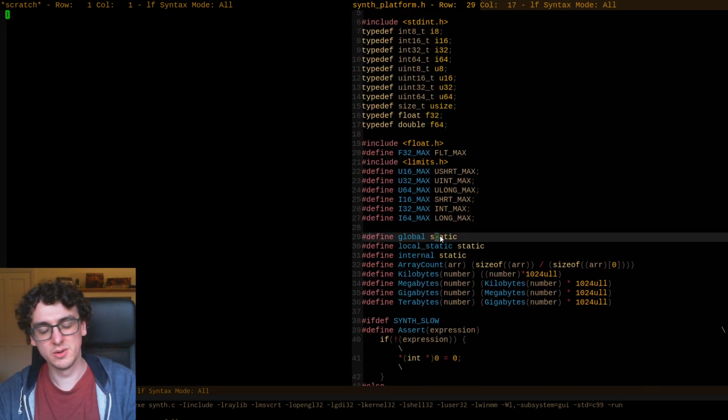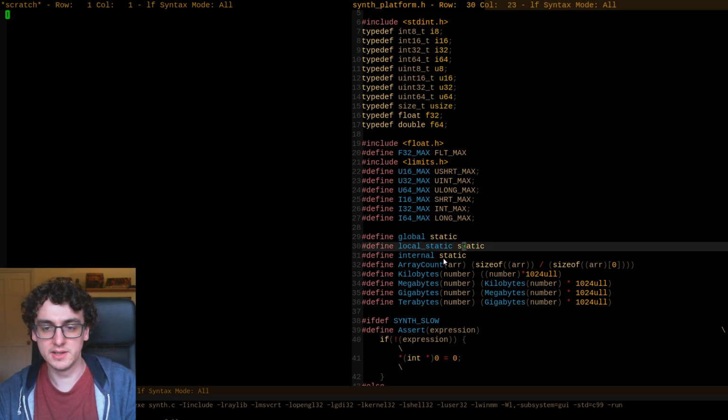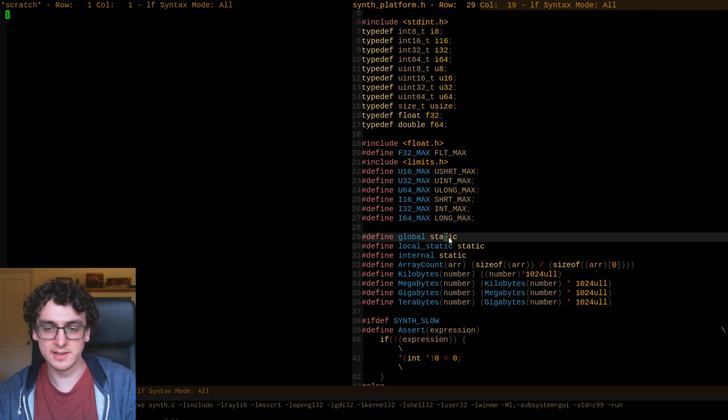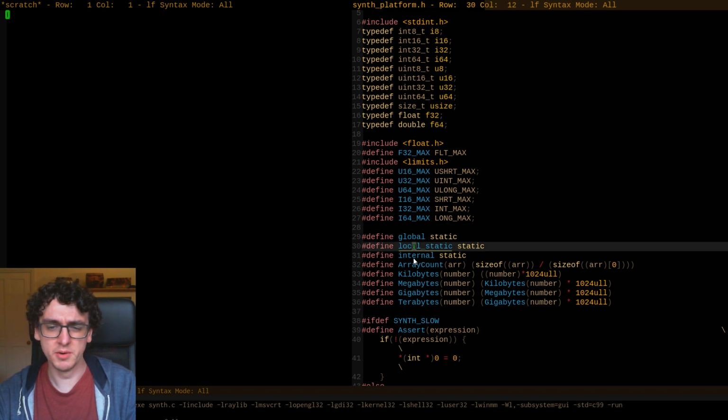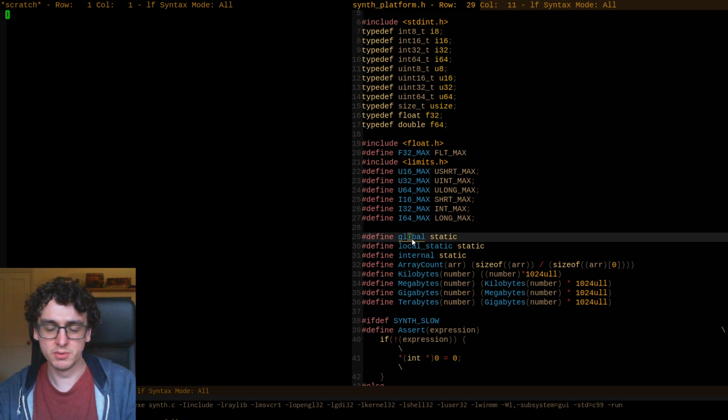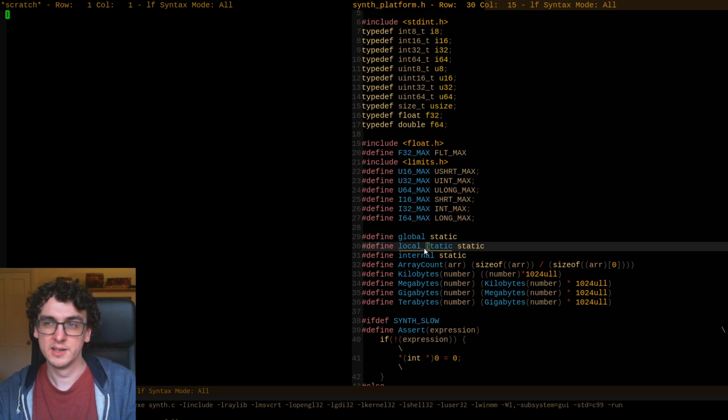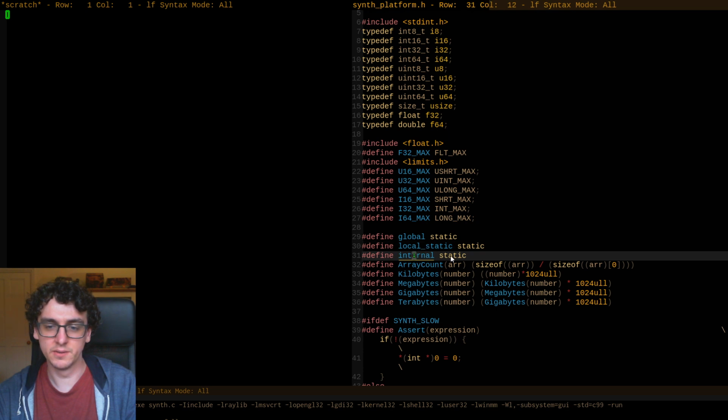One of the annoying things in the language of C is it has this keyword static, and it means different things depending on where you define it. It's got 3 different meanings. So a common thing people do is just define it to another keyword. In this case, global for when I'm using it for a global variable, local static for a locally persisting variable within a function, and internal for a function that you can only call from within the same linkage or within the same file, basically.